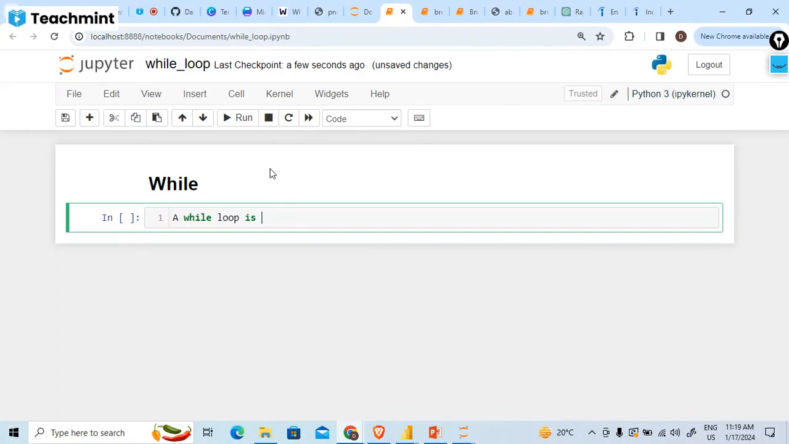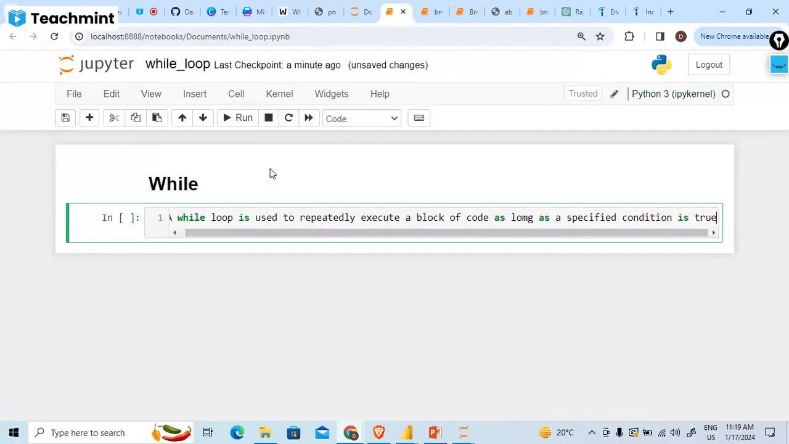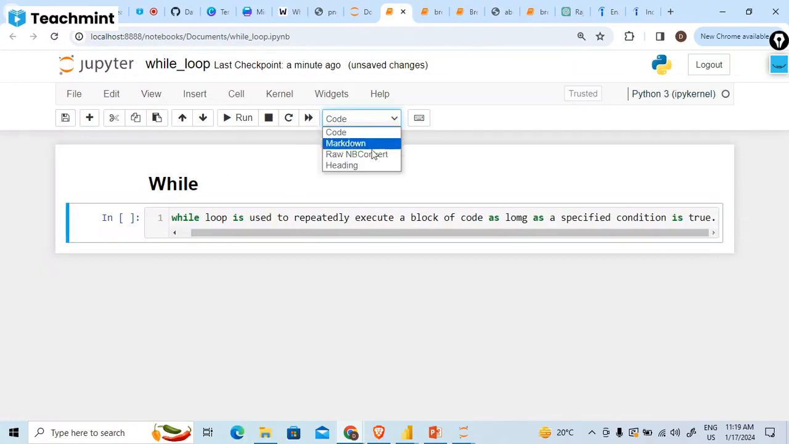a while loop is used to repeatedly execute a block of code as long as a specified condition is true. Now let's see what is meaning of this.